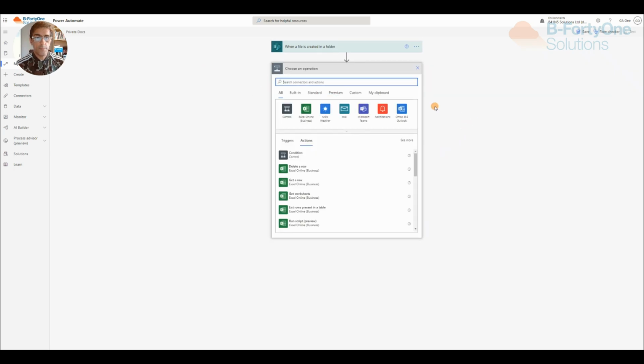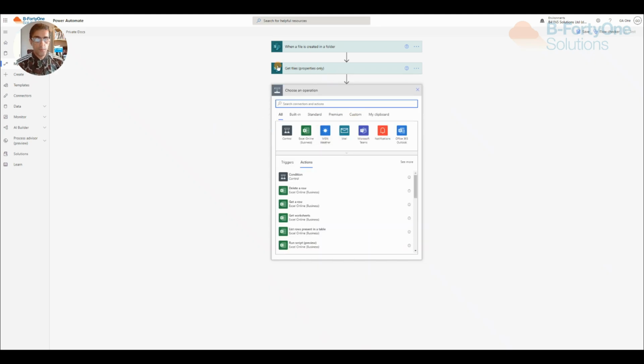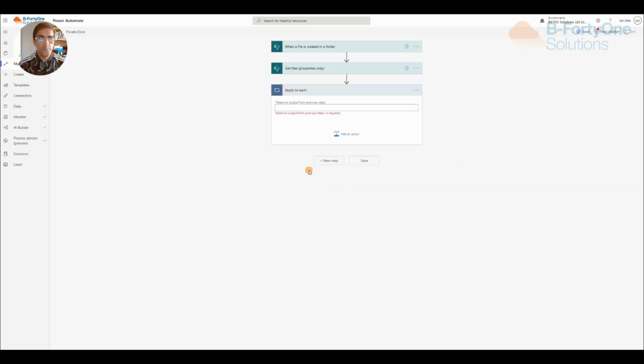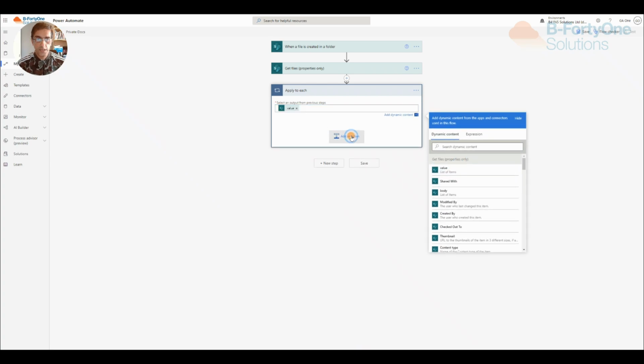We'll click on New Step. Now we want to get the file properties. Again, we'll populate these two fields. And the rest of it can stay with the default settings, and we'll hit New Step. We want to get the output from the get files and apply it to the next two steps. So we'll search for apply to each. And what we're looking for here is value. And we'll add the action.